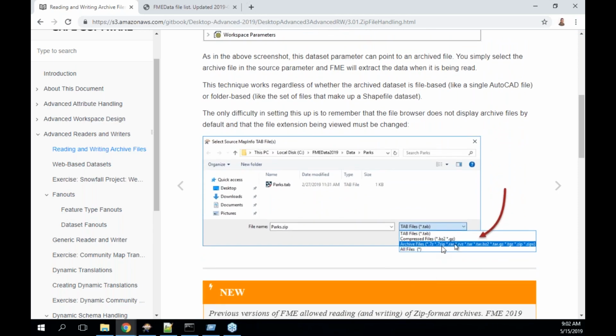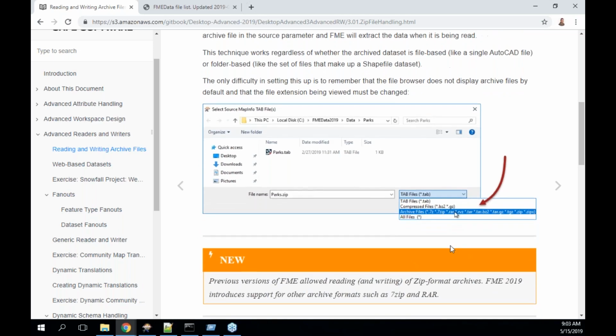So you can see that here. So if you're looking for a zip file and you don't see it, that's probably why. Here you can see some of the various archive formats. 7-zip is a very popular one. RAR is also quite common out there as well.